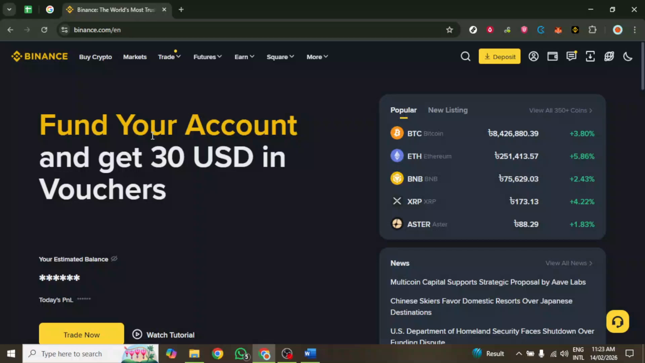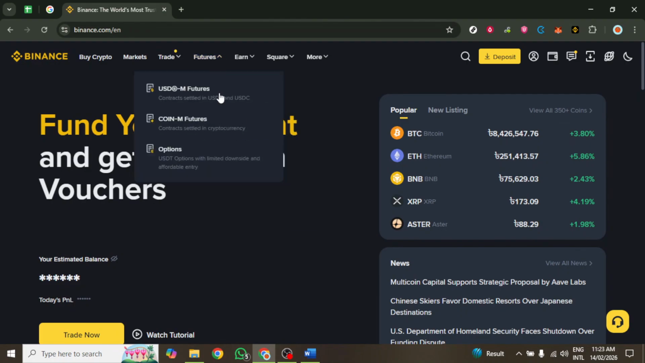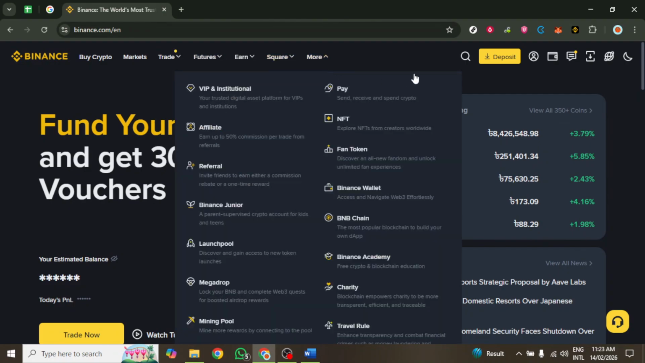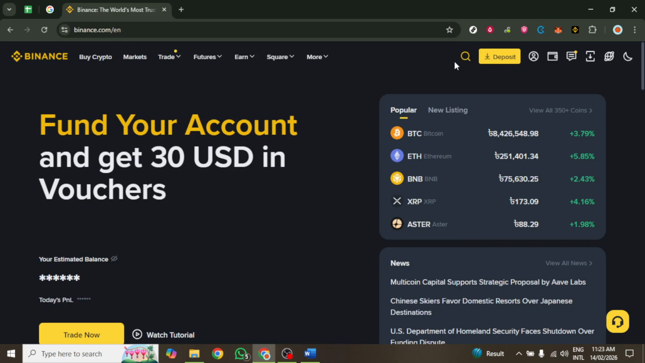In this video, you'll learn how to disable your Binance account. This process will guide you through the necessary steps to either temporarily disable or permanently close your account, ensuring you understand the implications of each choice. Begin by logging into your Binance account.